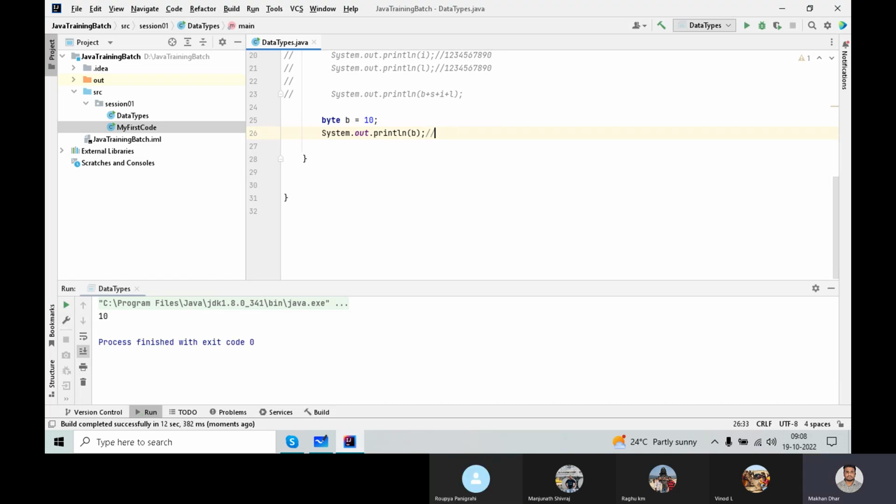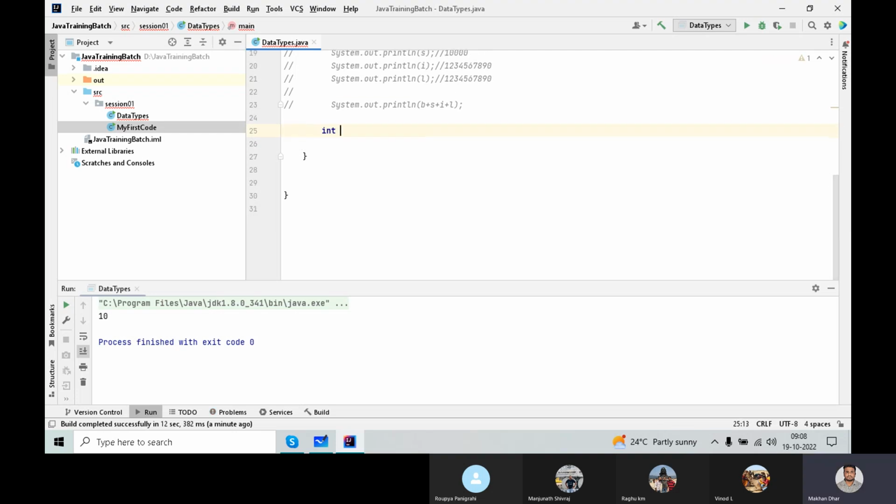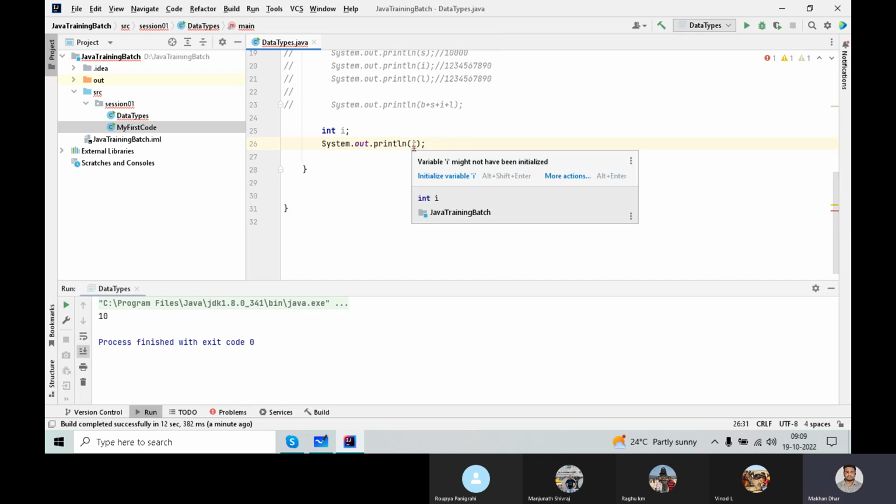This is expected, right? But when I don't initialize the value, for example, in my System.out.println, you can see I'm getting an error. What is the error? Variable i might not have been initialized. So if it's not initialized, you cannot get the output.